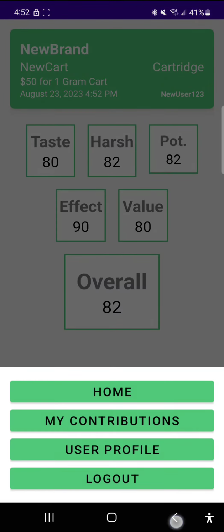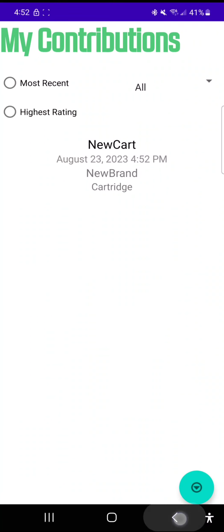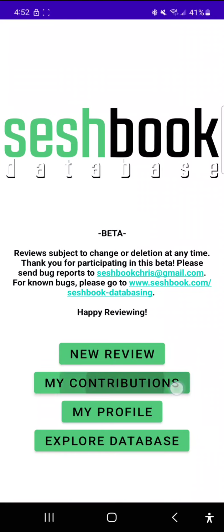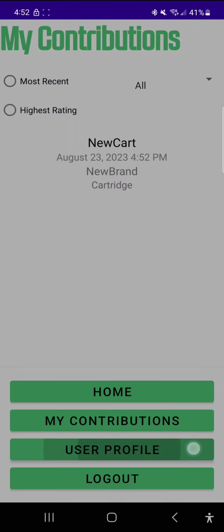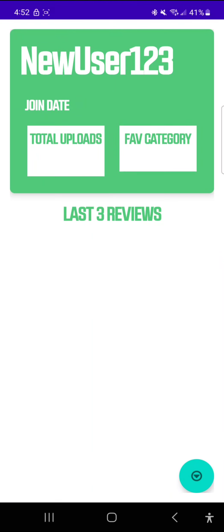You can click our little menu button right here. You can just hit back, come back, and that'll take you here. But from here, let's just go right here. We'll do user profile. Yes, please.